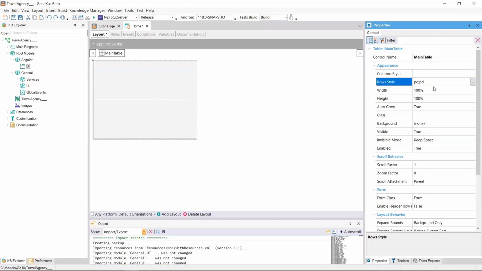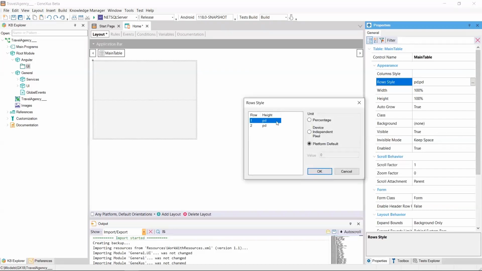And here it is very important to pay attention to this property, row style, that tells me the height of each row. As you can see, it has 2 values by default. There is PD, that is platform default. Each platform has a specific default. In the case of Angular, it is 64 pixels. It will depend on the platform. We have that value, but also we have two more units, that is percentage and dips, that is device independent pixel.